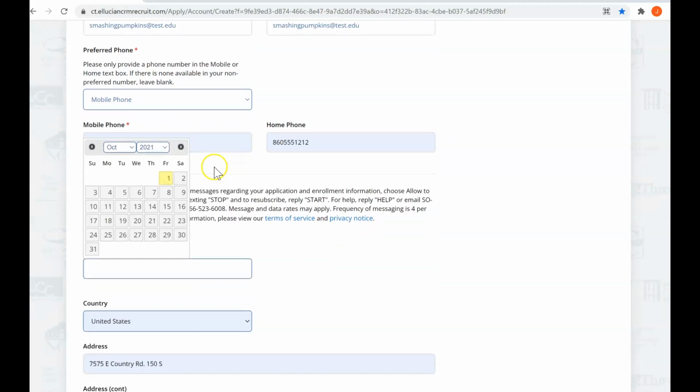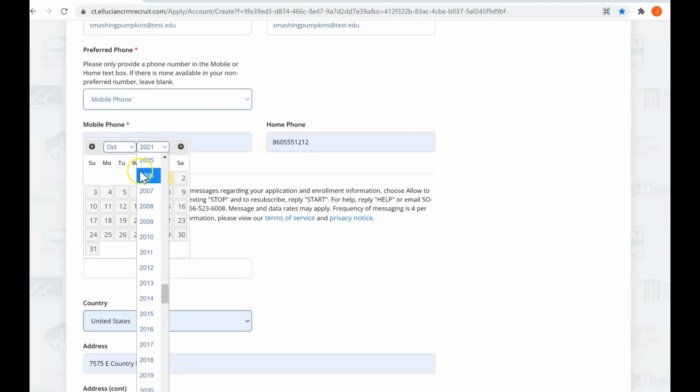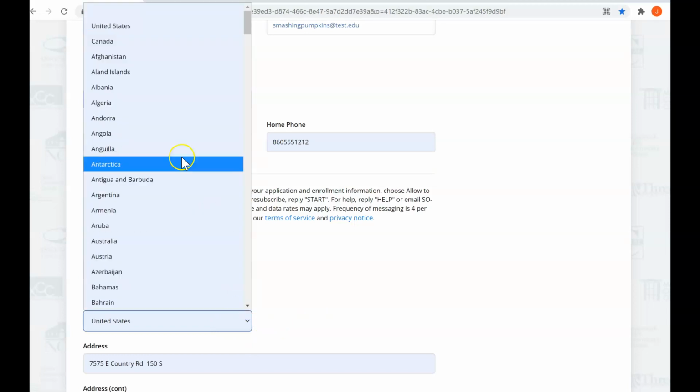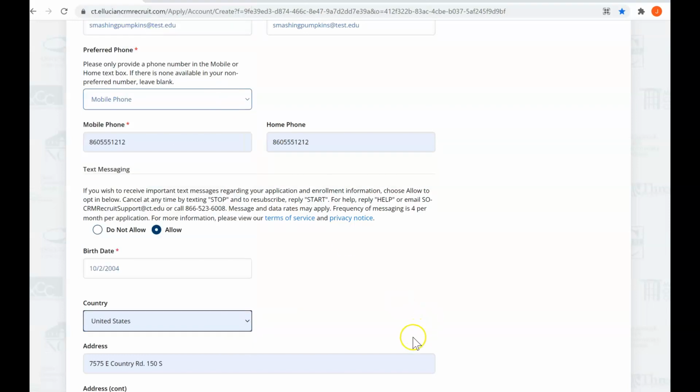And I've done a lot of test applications. So if your birthday is, let's say, October 1st, and so you can slide this along, 2004, October 2nd. And that will populate right there. Fill in your country of origin. So that's the United States for me.